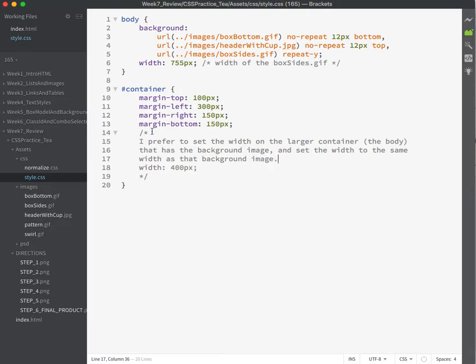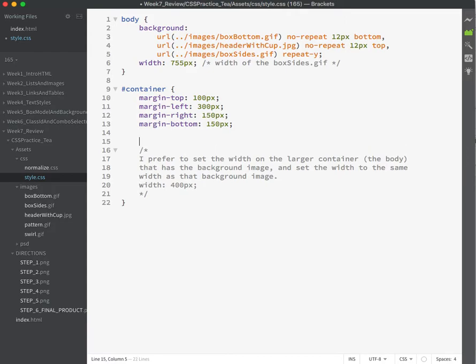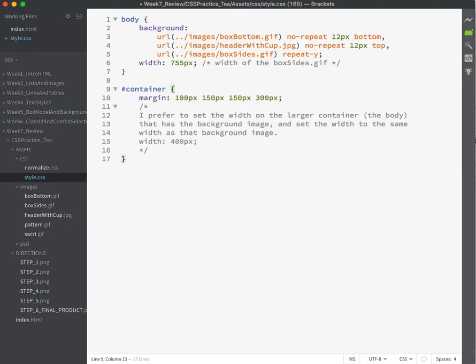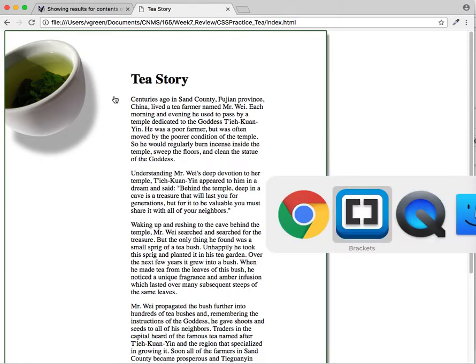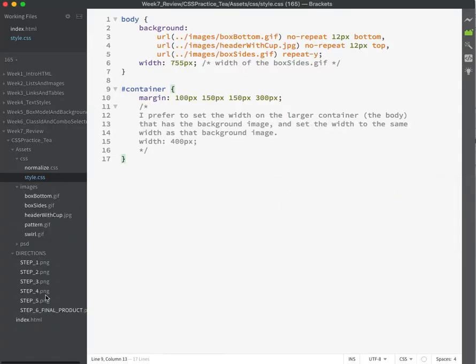Okay, other cleanup items. If I would like to do some shortcutting, I can say margin and start from the top and work my way around: right, bottom, and left. That means I can get rid of all this. Save and refresh, should have no effect. Looks the same. Okay, next up, let's see what else to do here.